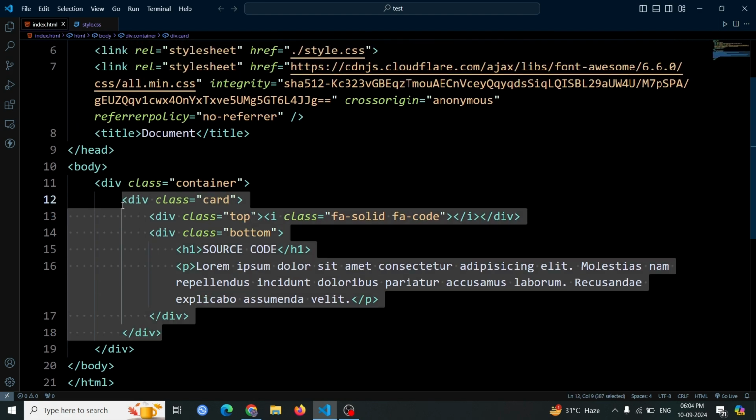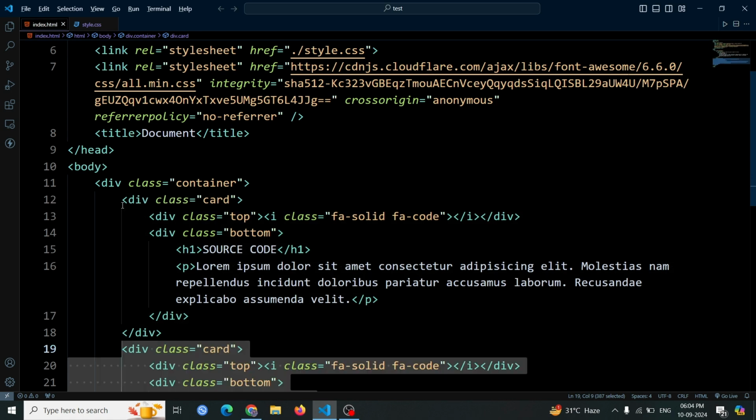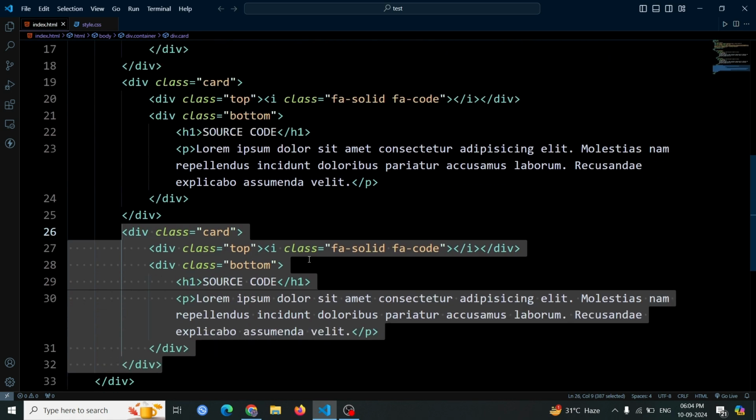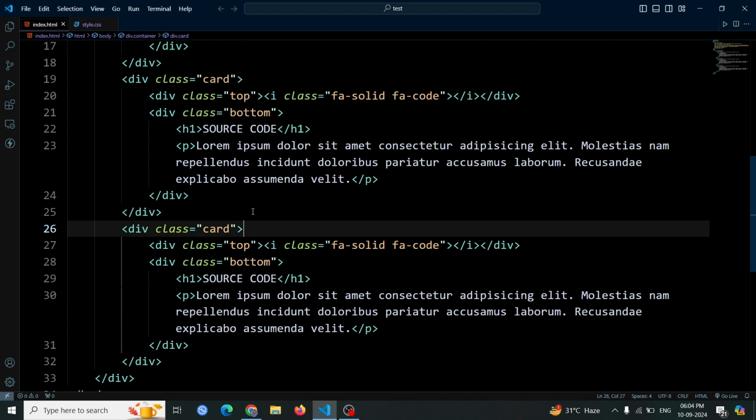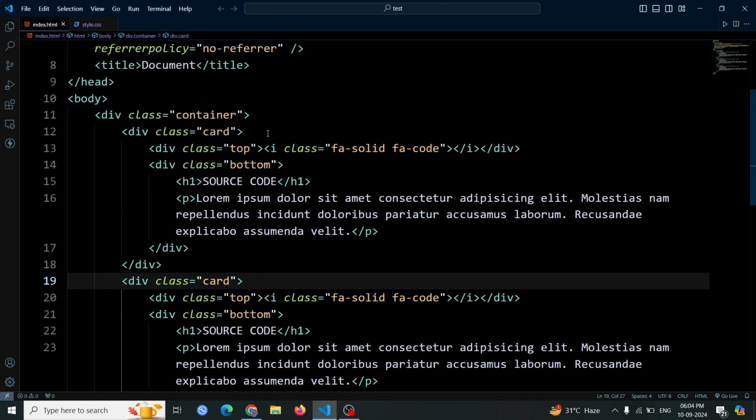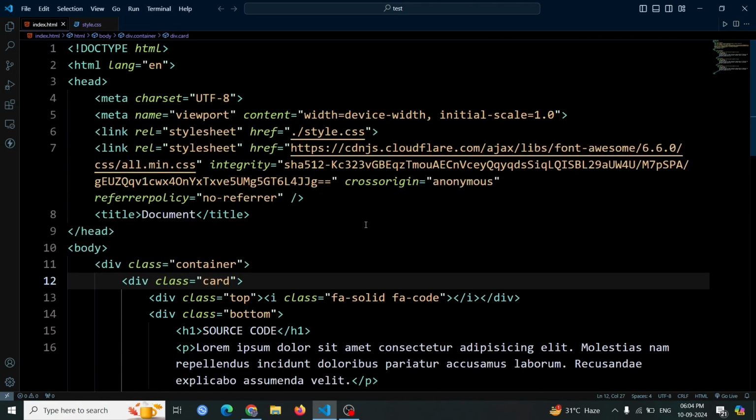Next, select the entire card div and copy-paste it 2 more times. You can do this easily by pressing Shift plus Alt and the down arrow key. This is the only HTML code we need for this animation.